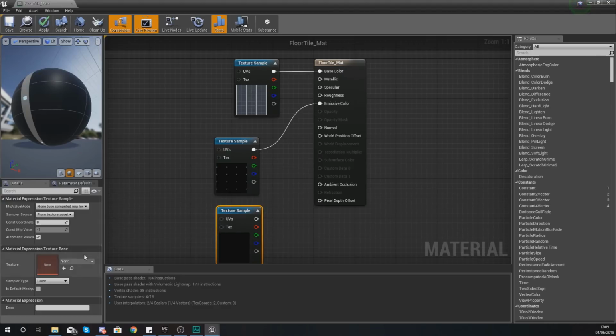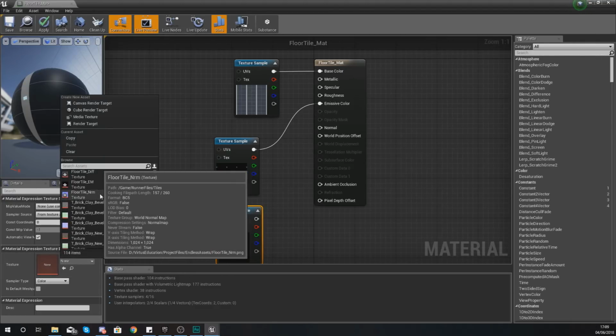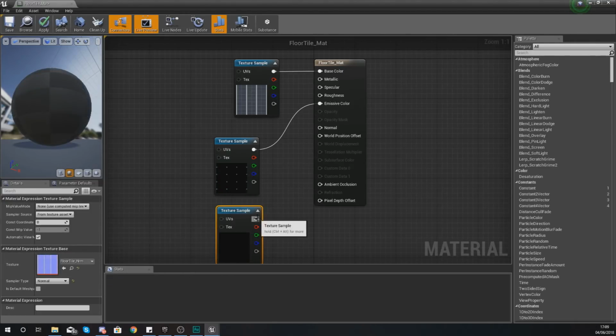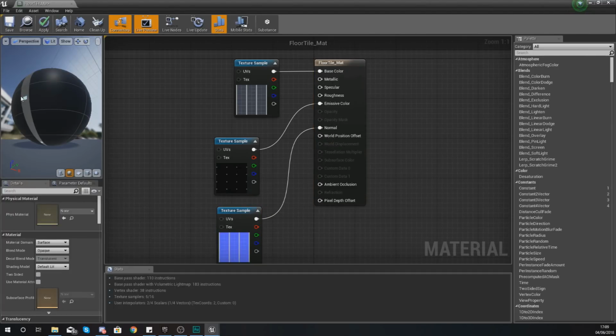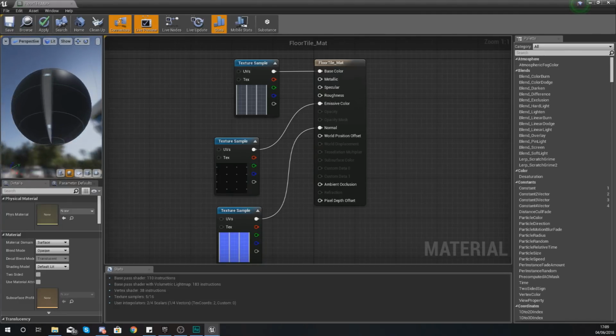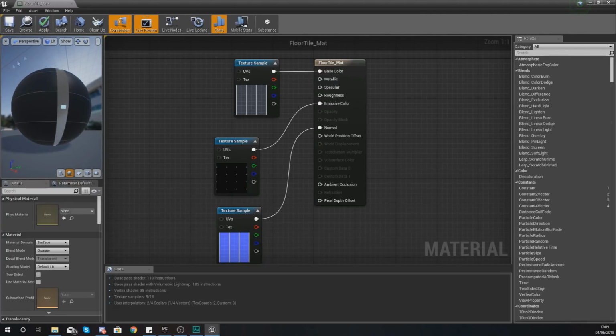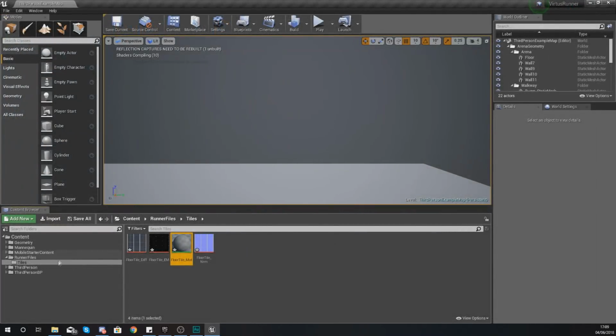With the third texture sample, set this to floor tile underscore normal and hook this up to the normal on your main material selector up here. And what you'll find now you have is just a little bit of fake depth. Press apply and we are good to go. We have now got our material set up for our floor tile. So what we've got to do now then is actually create the blueprint, which is going to contain the look and the physical representation of our tile.